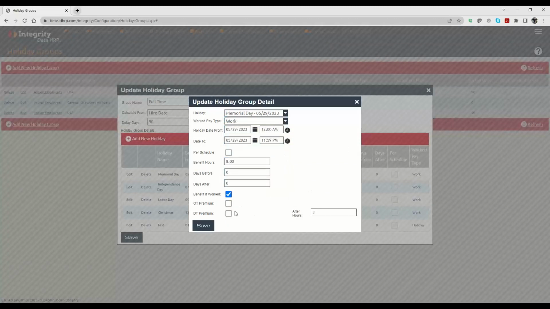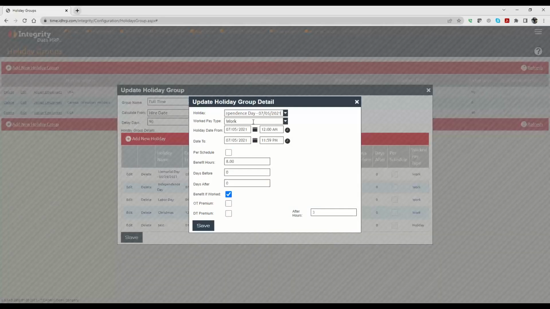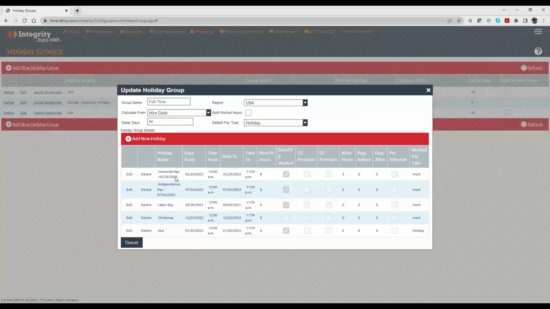Everything just remains the same as it was unless we have something different to do this year that was updated in our policies. Normally, you're just going to click Save. And we see our Independence Day, Edit, come down, our new one, and Save, and so forth until we've got the entire year updated.